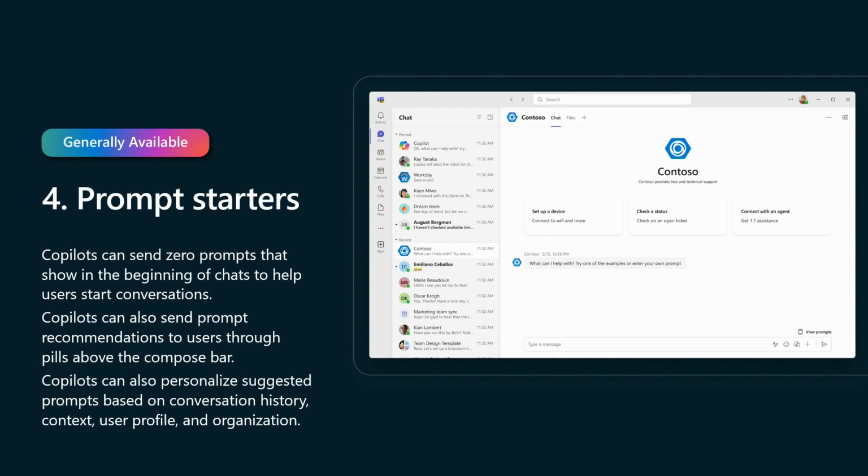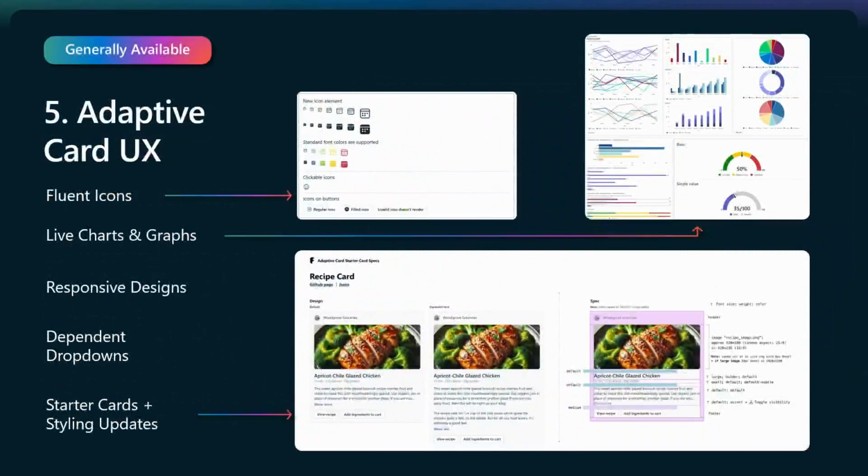Next, we're launching prompt starters. Like John mentioned, they get people started with your Copilot. It's your chance to present the kinds of skills and actions that your Copilot is capable of. In addition to these zero responses that you see here, which show up in new conversations in Teams, we also offer inline suggested prompts during the flow of conversation, based on conversational history, context, user profile, organizational information, things of that nature. All of this, again, is to get people to know what to expect when they're interacting with your Copilot, so they're not just starting from nothing.